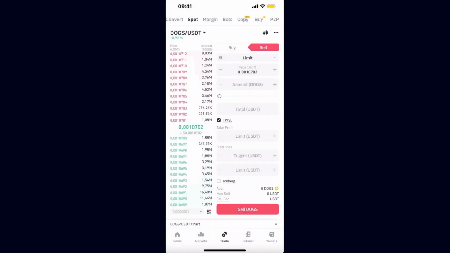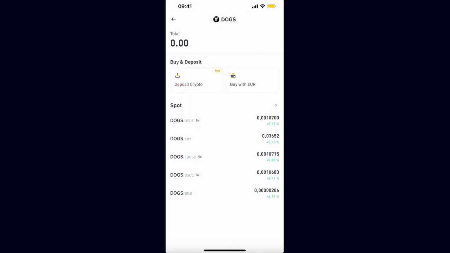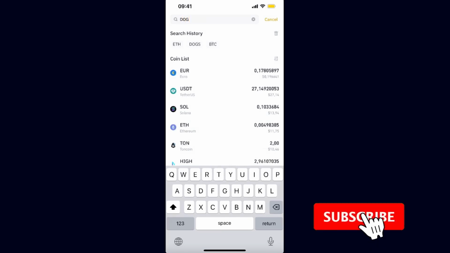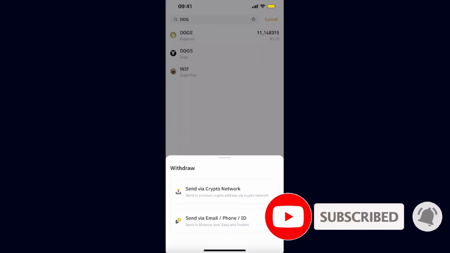On P2P market, dogs are not available, so there's only option to do this. You can also go ahead and just withdraw dogs and withdraw them to some other exchange, maybe just like so.